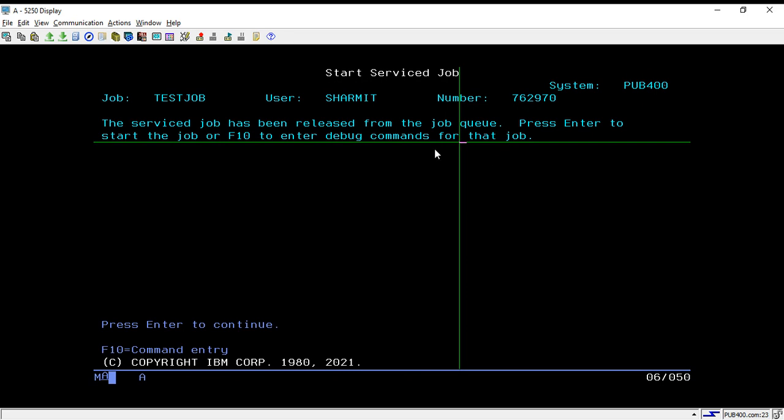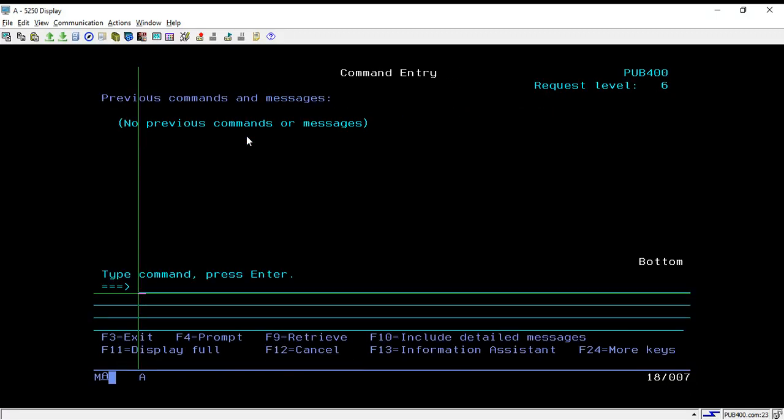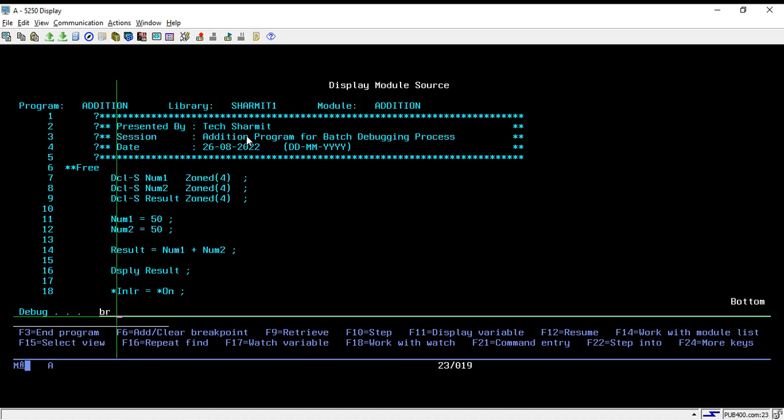But I want to take this into debug, so for that you have to take F10. So I will press F10, and here you have to run one command, that is DSPMODSRC. We use this command, let's say if you forgot to set the breakpoint, then you can use this command to go back to your debugging screen. So we are using this for the same purpose. So here you can write DSPMODSRC and then hit enter. Now here you can put your breakpoint. So I have set breakpoints on line 1 and line 5.